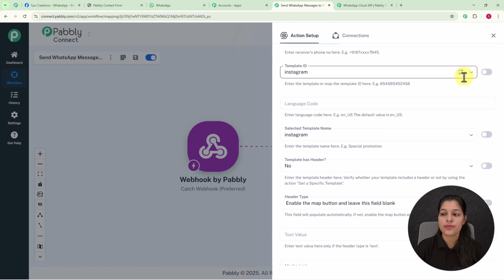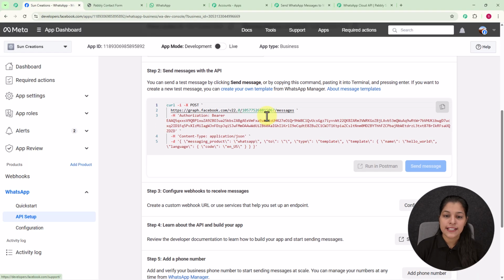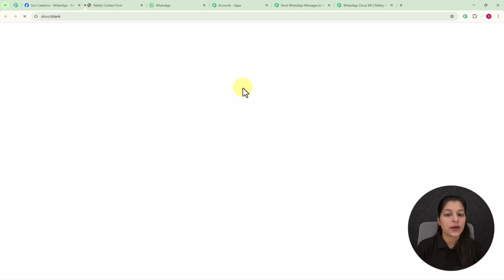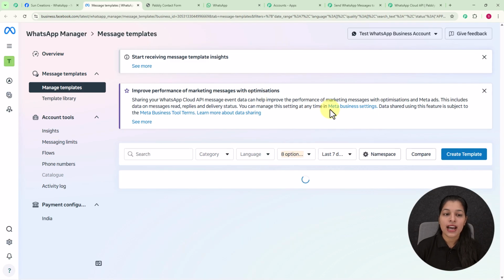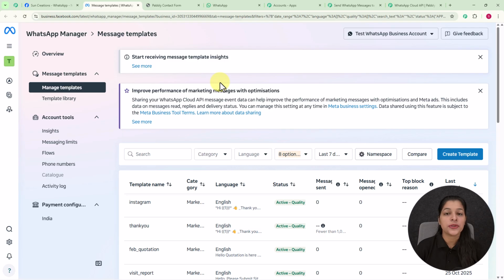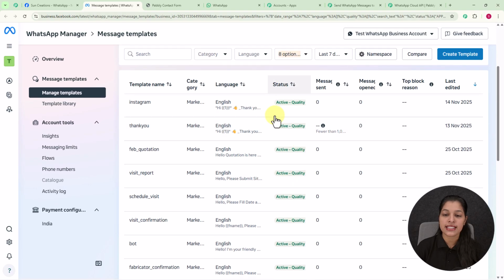So from this drop down you can select your template ID, and if you want to create your own template, then you have to go to API setup page, and here you can see we are getting this option for creating our own template. So here I'm going to select it, and here you can see we are landed to this WhatsApp manager where you can create your own message template, and you can do it by simply clicking over this create template button. And here you can see these are the templates I have created, and now I am going to select this template that is thank you.